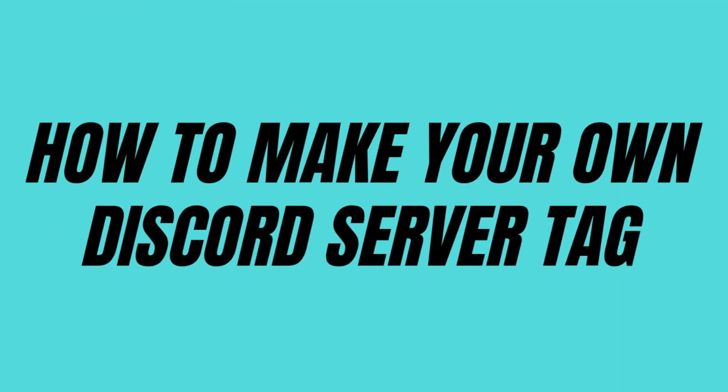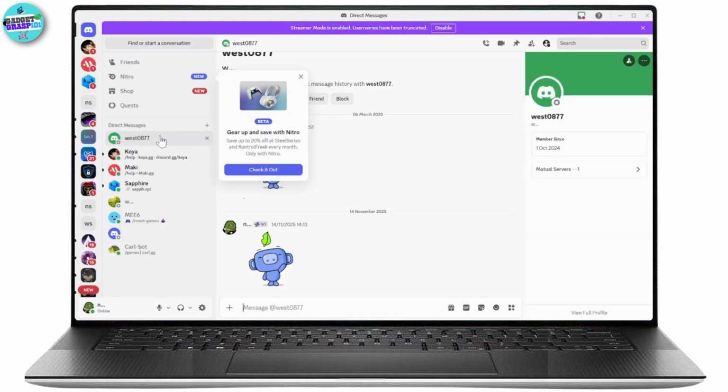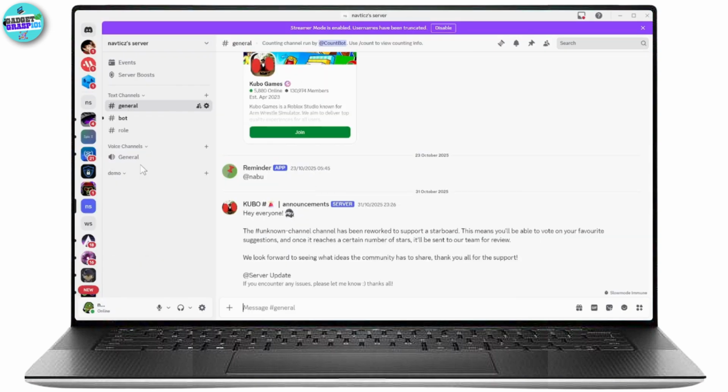How to make your own Discord server tag. So if you want to make your own Discord server tag, then what you need to do is first open up your Discord, and then go to the server you own with the Server Boost channel. Now in my case, I have Server Boost right here.